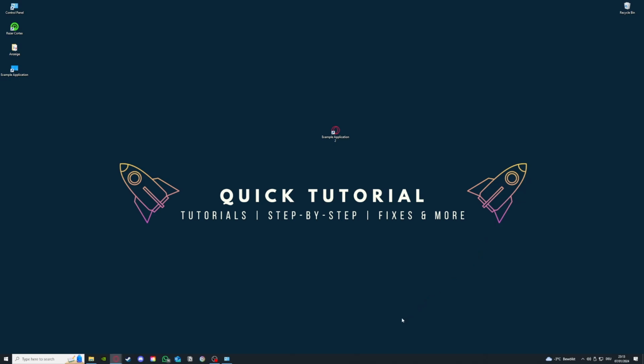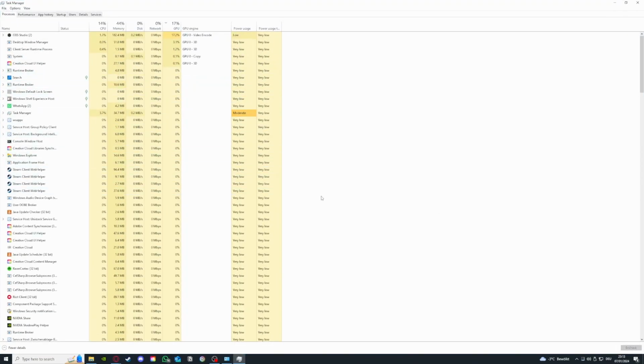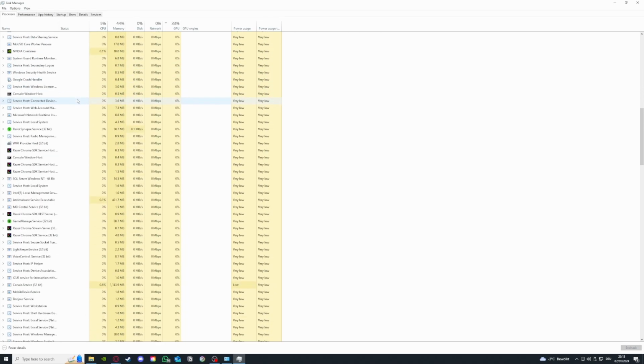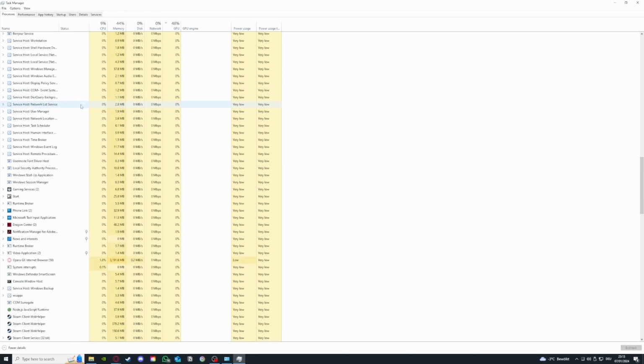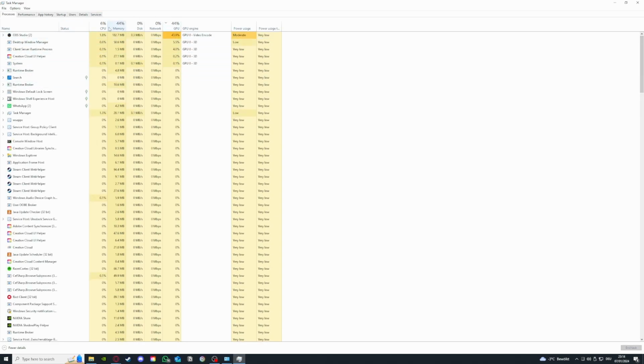Right click on your taskbar, go down to Task Manager, left click on Task Manager, and open it up. I'm gonna maximize it for you, and you will see that there are a lot of programs open right now. They all are sharing my CPU, my GPU power.